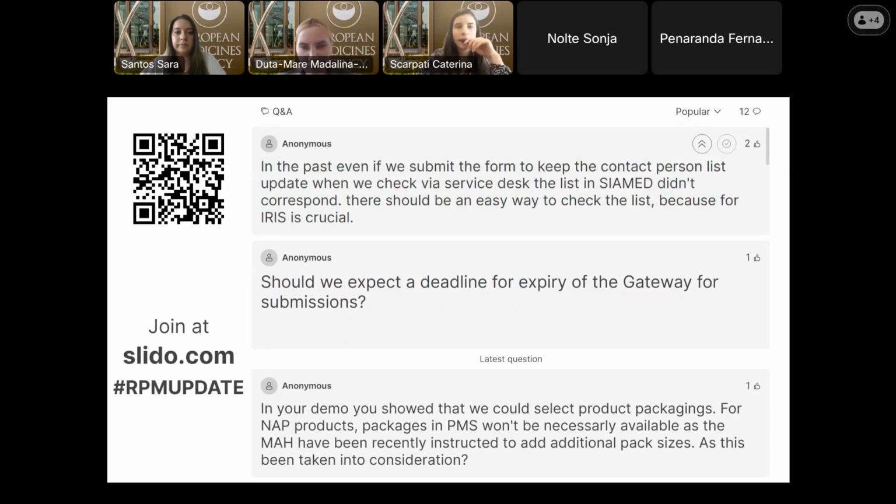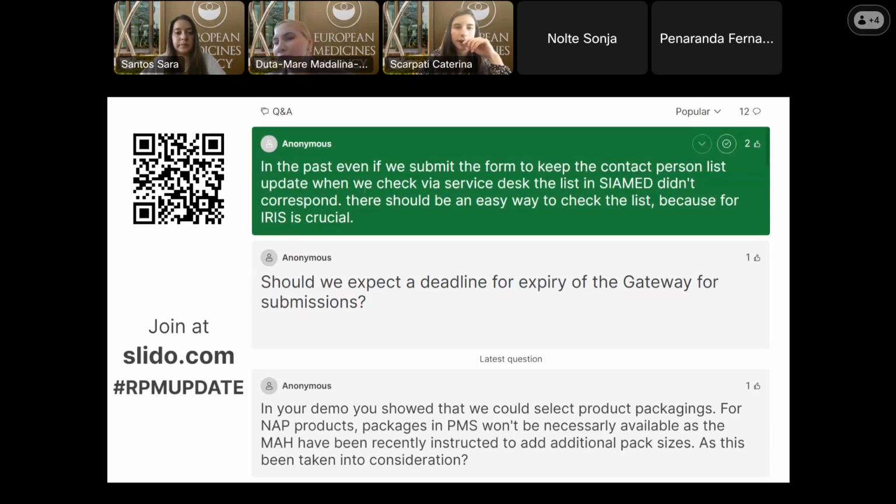Okay, thank you. In the past, even if we submit the form to keep the contact person list updated, when we checked via service desk, the list in SAMET didn't correspond. There should be an easy way to check the list because for IRIS, it's crucial. That's correct. So we'll need to do some development after 2025 to improve this process and ensure that the contacts are updated promptly so that we don't have any issue with this.